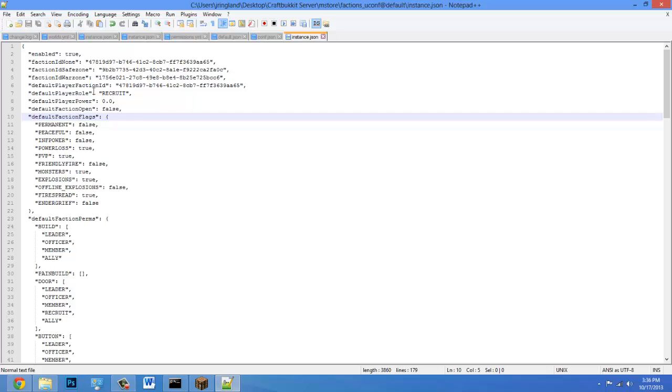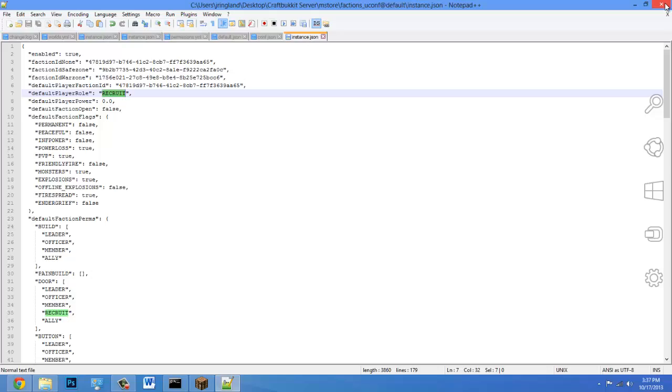So go ahead and see if you want to put anything else. Oh, and up here, default player role. If you want this to be called a newbie, or called a recruit, so a new faction player, you can change that name if you want. Hit save when you're done, then exit out.